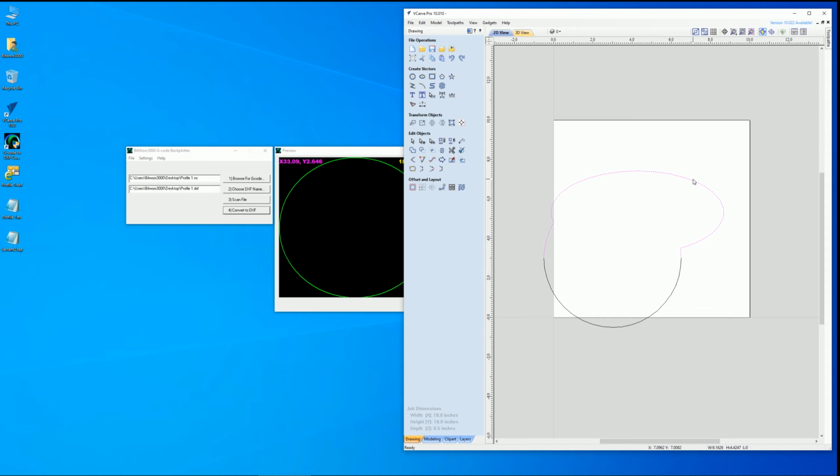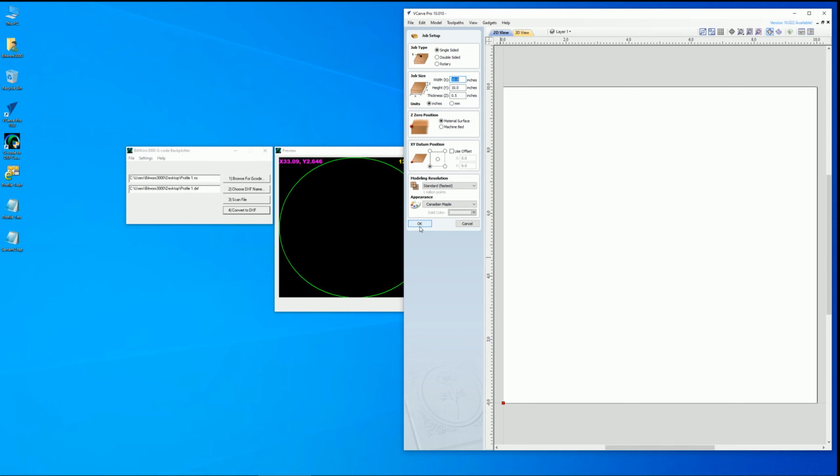Now let's move to something a little bit more complex. Okay, let's go ahead and we'll clear that out, because a circle is obviously easy to redraw, right?